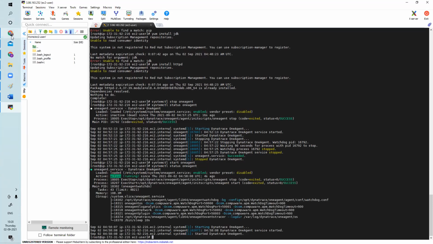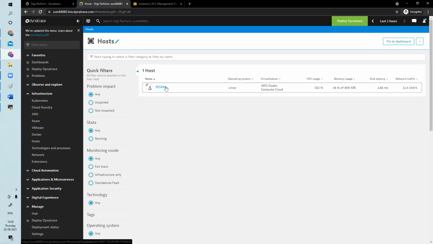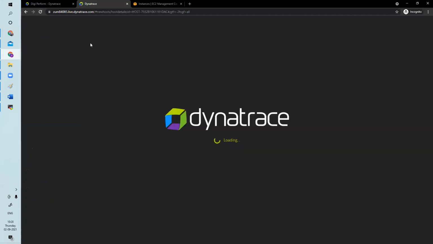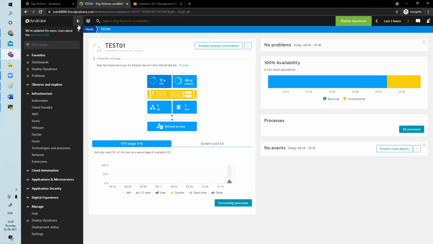If I go to the Dynatrace portal now, you can see it was unmonitored for a few seconds, from 10:27 to 10:28. It will become red. It is still showing stopped for 58 seconds, because it takes time to reflect, like 10 or 20 seconds. Now it is up and running, but it takes time.